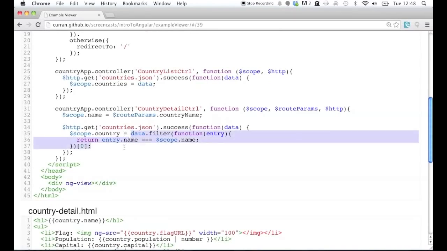So the filtering code is the same. It filters and it gets the first element in the array, because the array only contains one thing, and it just gets that element out. And it sets that element to the scope property country on the model. So now the template for the country detail page has access to this value, country. And let's see how it's used.